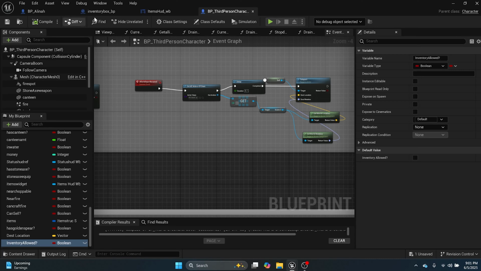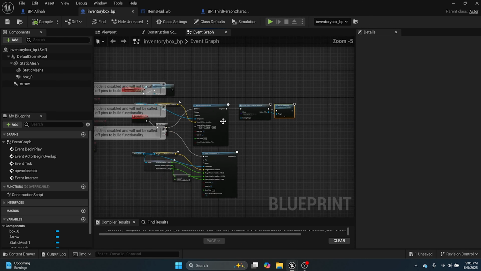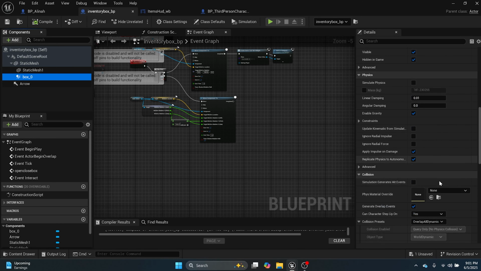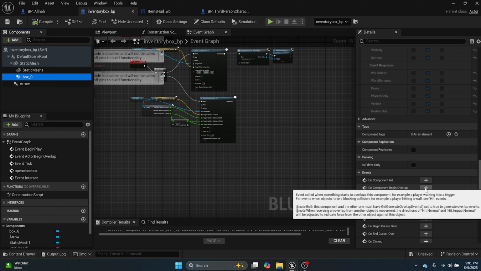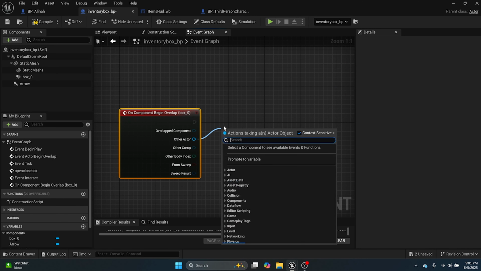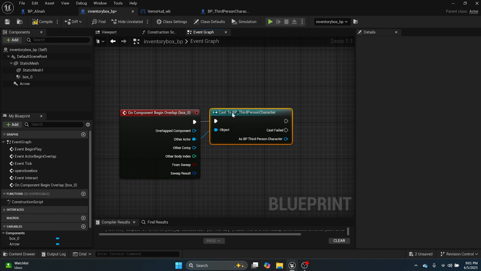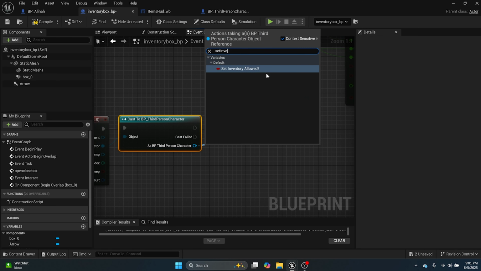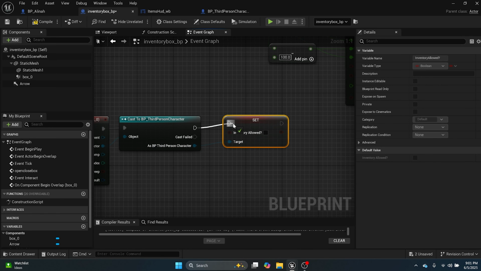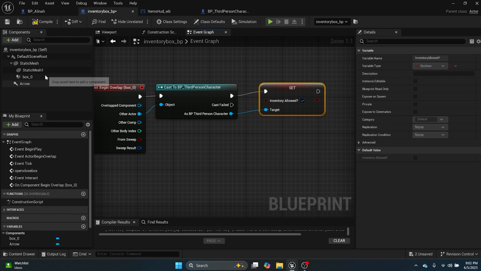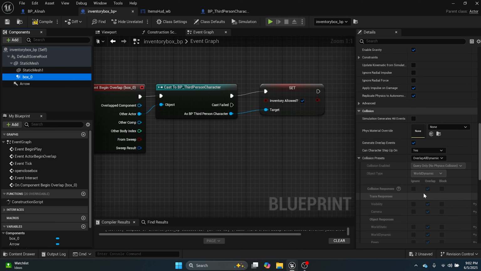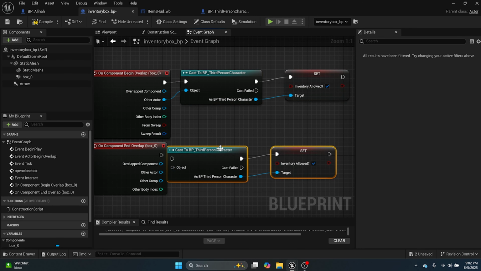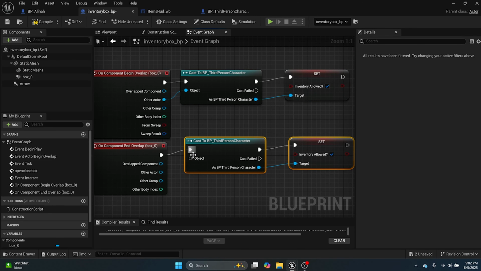Compile and save. When they go into the inventory box, which we don't have any code on it yet, click on that box in the inventory box, and this is the box collision, and say on component overlap, and the other actor is going to be third person character. When they overlap that box, we need to set inventory allowed to true. And when they stop overlapping the box, we need to set the inventory allowed to false. So just copy everything from above and paste it below and set it to false.